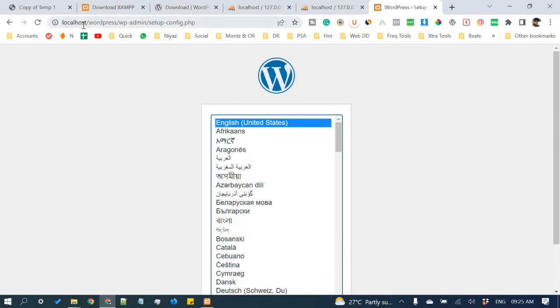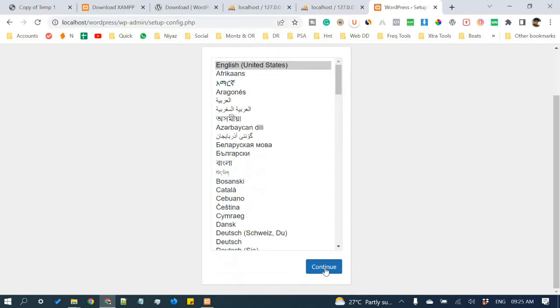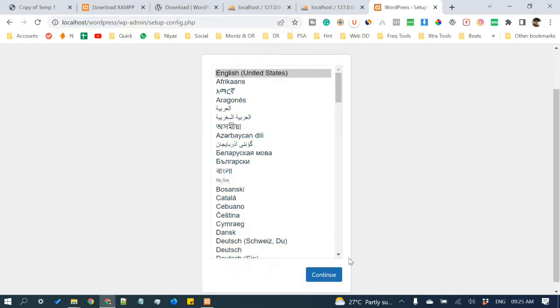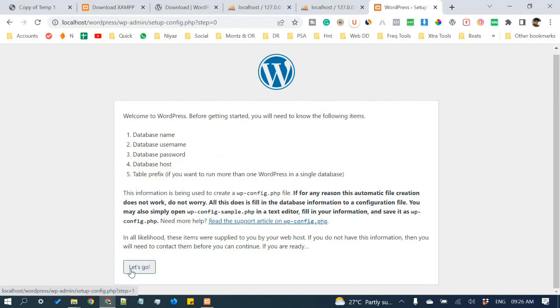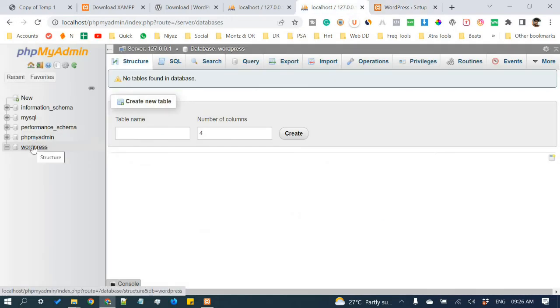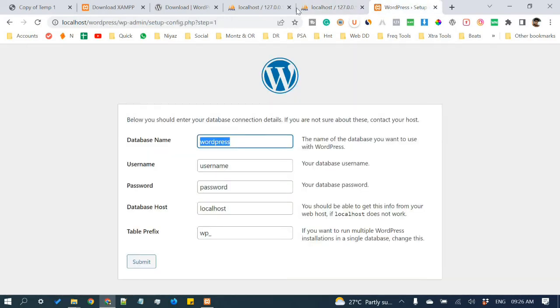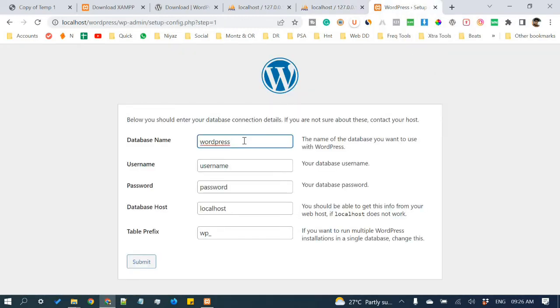Once you go to localhost/WordPress, you will get this config setup. Select your language and click on continue. Then let's go. Here you need to remember two things. The first one is the database name. The database name is nothing but the one we have created here. We have to enter it as it is. The database name in our case is WordPress, so we are giving the same name.